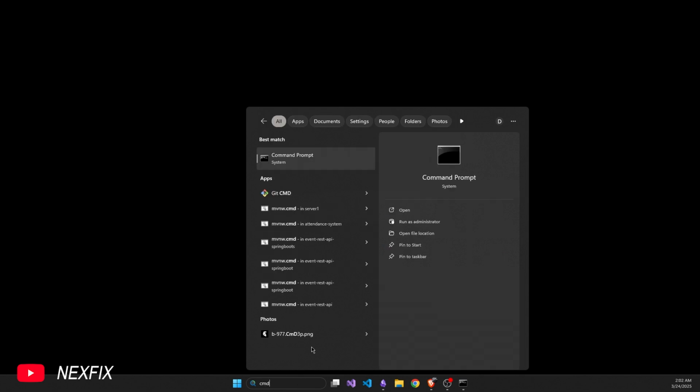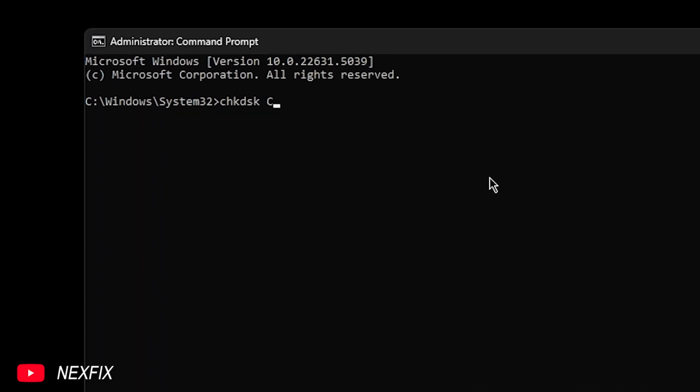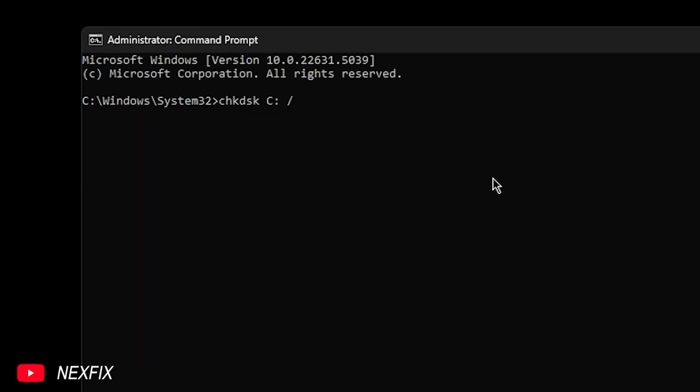Step 2. Try chkdsk to fix disk errors. Next, let's check your drive for errors using chkdsk. Open Command Prompt Admin. Type chkdsk /f C: and replace C with the correct drive letter. Restart your PC to let the tool fix errors.